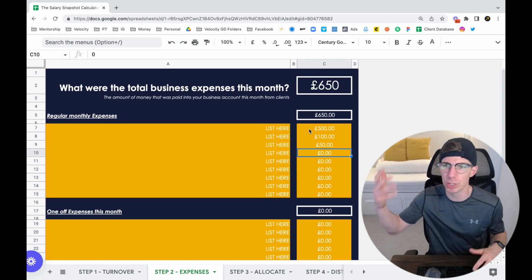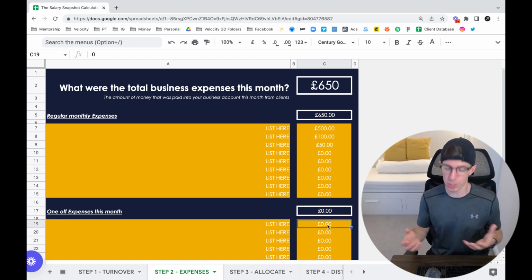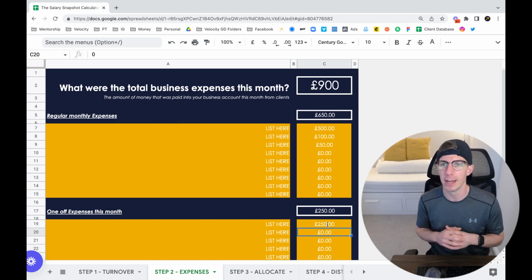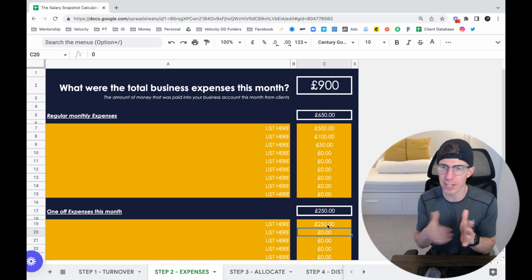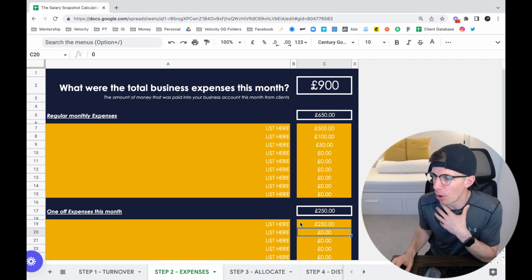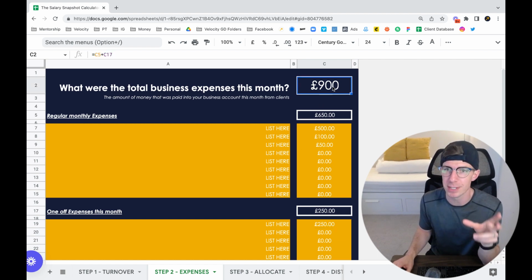So you get the idea. You would just put the regular things down. And a one-off expense could be that you bought some new kit for your studio. So maybe you spent 250 quid. Let's just stick that one in there. So one-off, that's not a recurring thing. It was a one-off payment for something that you bought. So that's the one-off expenses. So now we know for that month, there were £900 of business expenses.